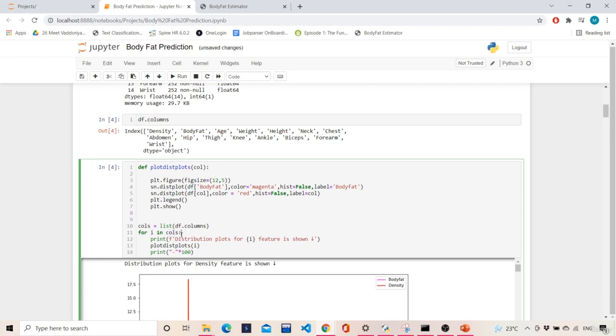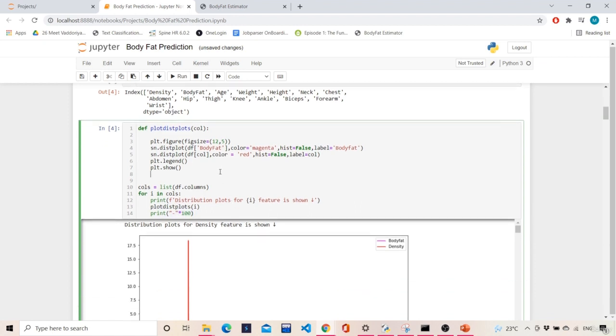And for i in columns, each column is nothing but density, body fat, age, weight, and all. So I'm giving a print statement here, using an f-string: distribution plot for a particular column, that is, density feature is shown below. Like this over here, you can see density feature is shown below. Then I'm calling this function where I'm passing i, which is iterating through this columns list. So first time density will be passed, then body fat, then age, then weight, and then print. I'm just printing this so that there is some understanding between the plots.